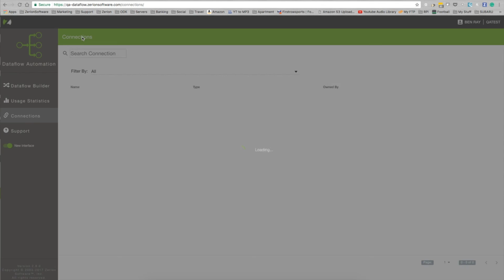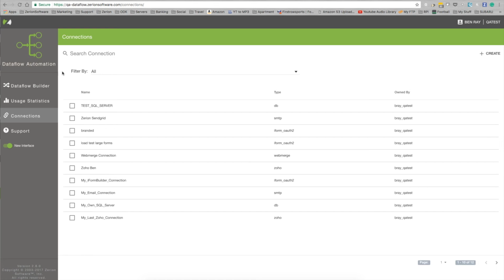So again, this is all part of the new user interface coming soon for Dataflow automation, and stay tuned.